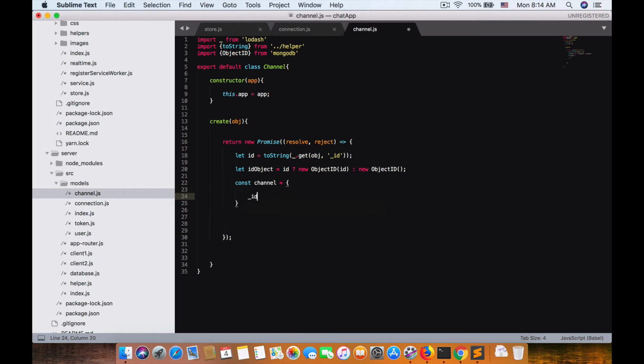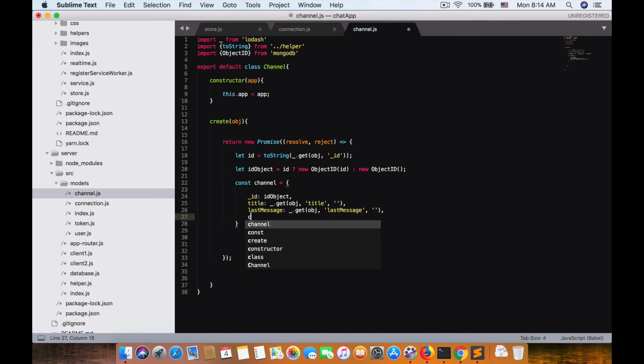equal an object. So we got ID equal ID object, and we got title equal, yes, just load that function object with title, or even give it an empty string, and last method equal get object dot last method, and give it empty, or create this now to be new date, and user ID equal get user object with user ID.